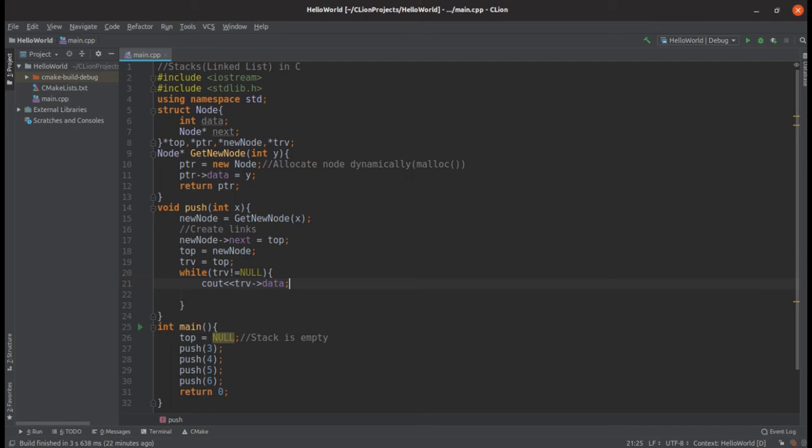So we are going to write it like this, and after every display we will change the structure pointer TRV to point to the next structure using this line. So this line assigns TRV to the next node, and then it will display its data, and this will go on until the value of the TRV structure pointer becomes equal to null. So this is our push function. So let's run this program and see the output.